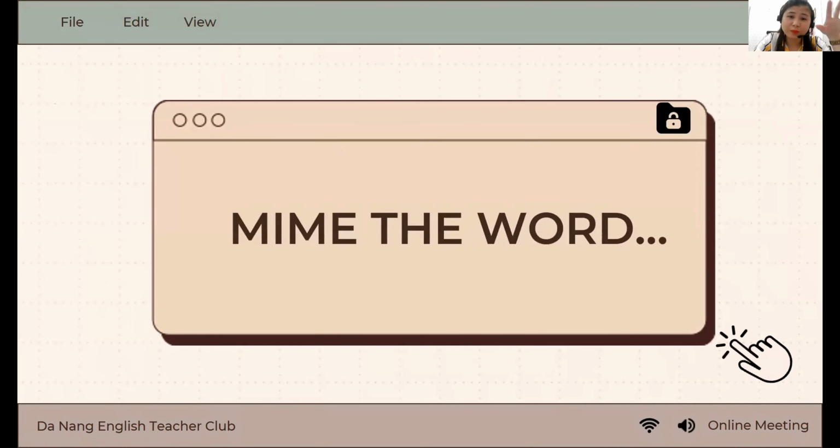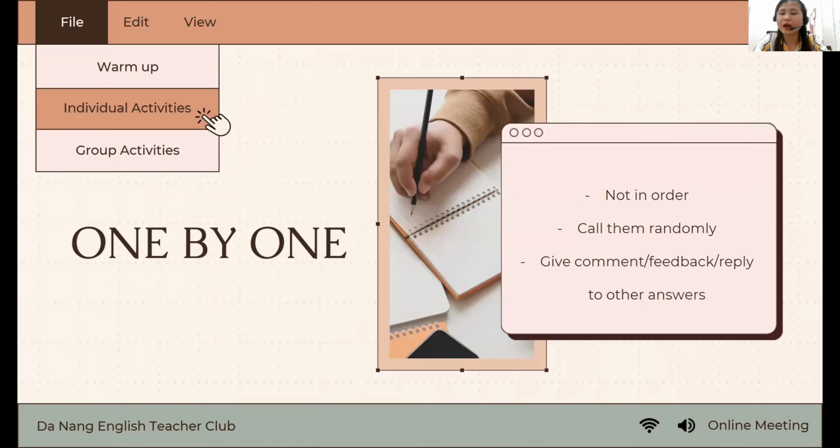Actually, I have a lot of games too. I will just move to the activities to give them the overview one by one. I will call the students not in order. Mình không bao giờ để học sinh của mình trả lời bất kỳ câu hỏi nào theo thứ tự. Bạn này thứ nhất, bạn này thứ hai, bạn thứ tư.